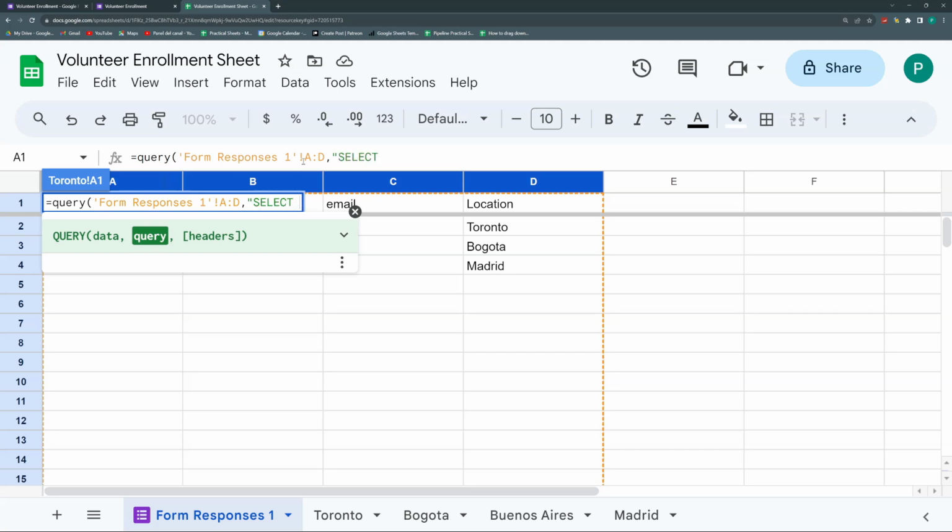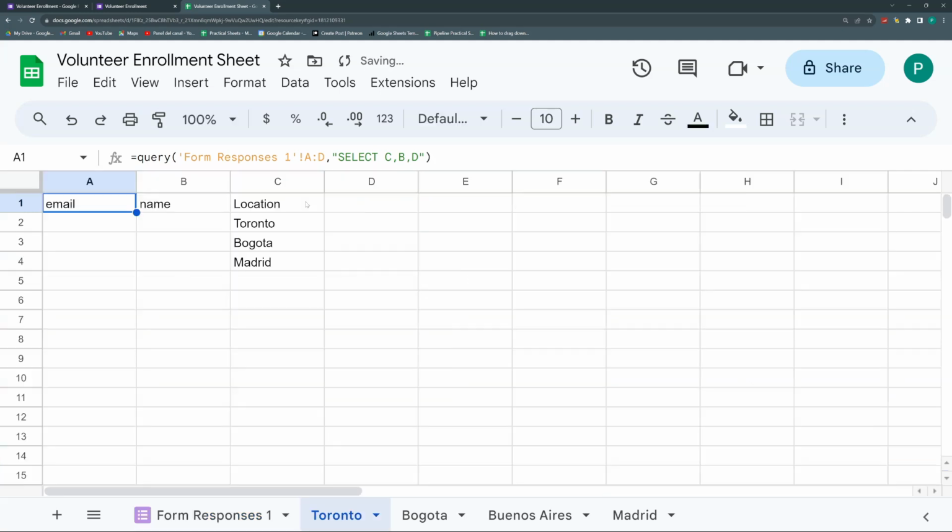I don't need the timestamp. So just B, that is the name, C, that is the email, D, that is the location. That's it. Maybe even I want to change it first and then the name. So C, then B, then D. Let's hit enter. And here I have it.